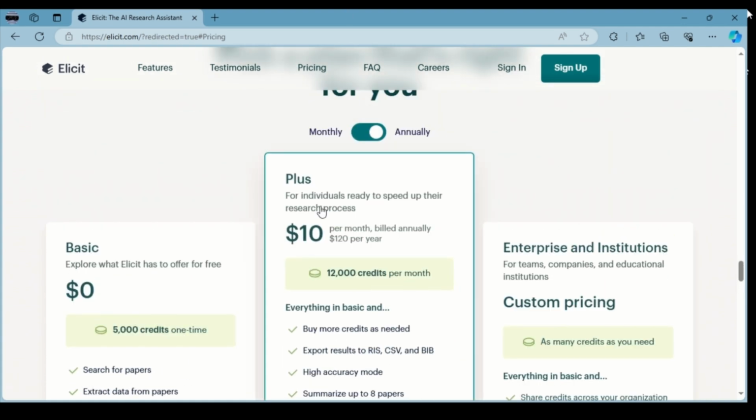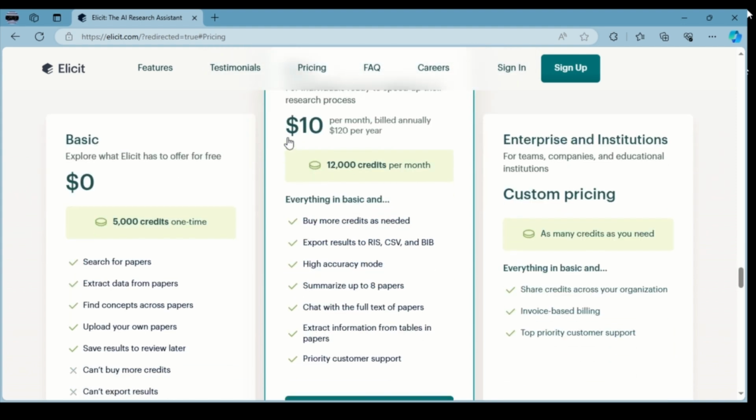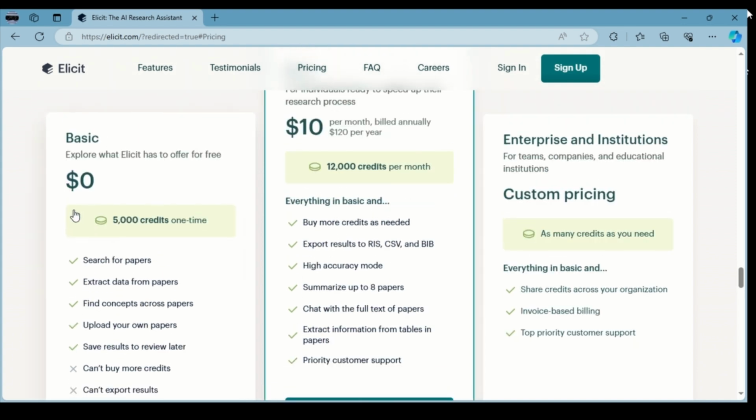The plus version is for individuals who are ready to speed up their research process. You'll have to pay $10 per month. It is billed annually, so $120 per year. It is not pretty costly, it is nominal.